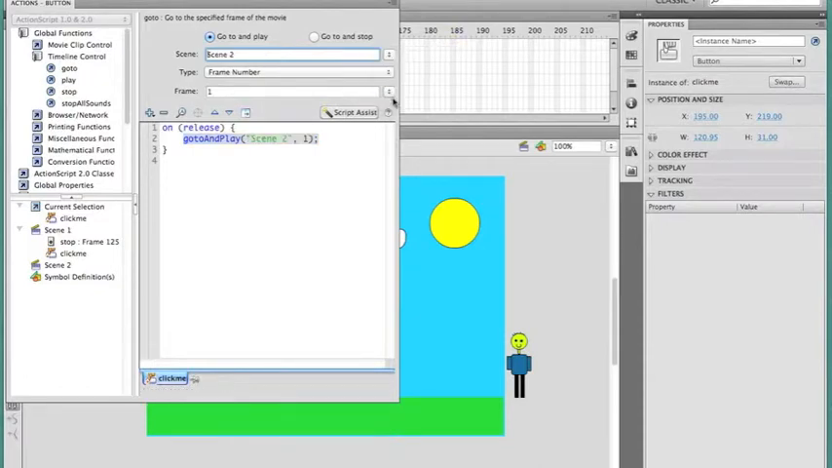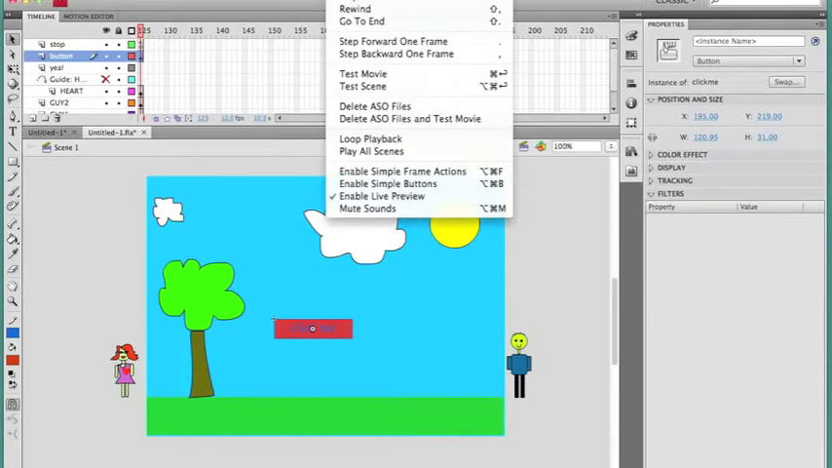So we select scene 2, and you'll notice that action script changes. So it says go to and play scene 2. And that 1 just signifies frame 1. So you're starting it in the beginning. Once you have completed the action, you just simply close out of it, and then we'll test our movie.